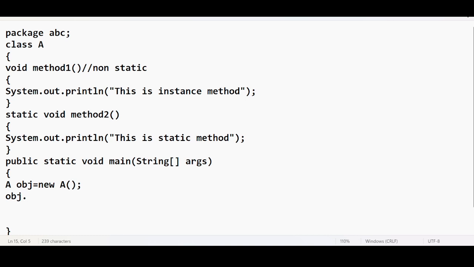Because now this obj is going to have a copy of method 1. It has such privilege that the access will be granted through the object reference. I can do this. This is possible. So the conclusion is, object creation is mandatory.